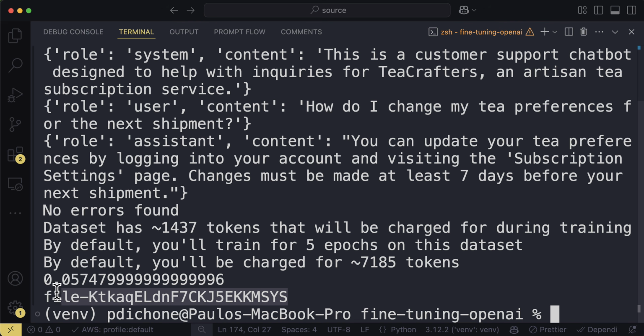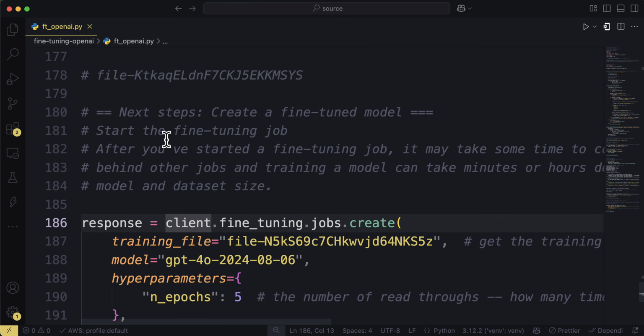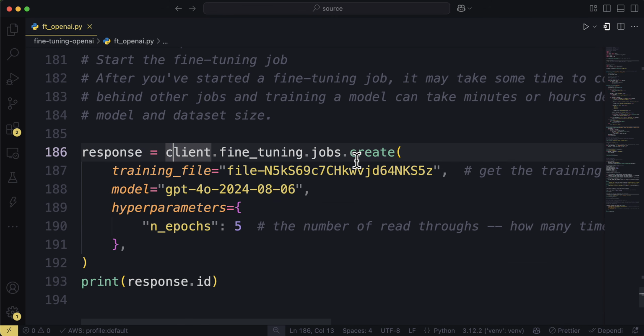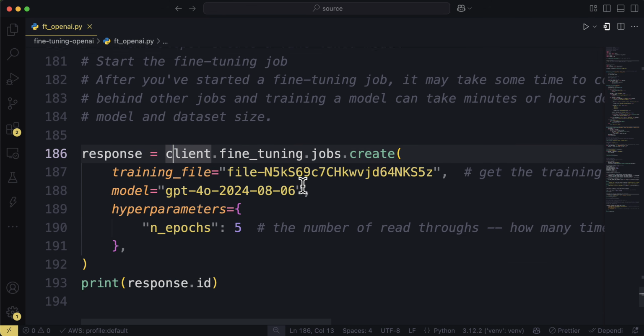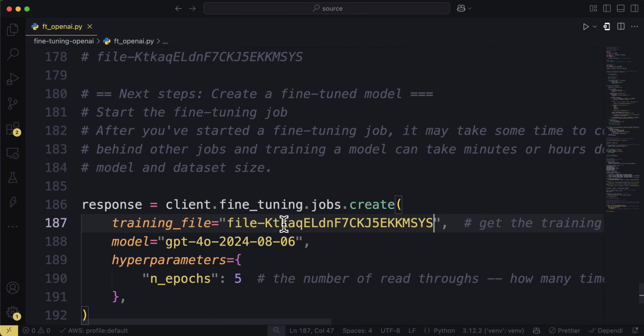Now, what's important here, we have this file ID here, which we need for the next step, right? Because the next step will be to create the actual fine-tuned model. But for that, we need the training file ID, which now we got. So I'm going to put it right there. So we're going to start the fine-tuning job. Make sure to know that this may take some time. So we've got to be a little bit patient. But since this is not a large file, this should be fine. Now, what we need to do is take this file ID that we got here, copy that, and replace it here. That's why we do this in steps. So make sure you get that file ID and replace it there.